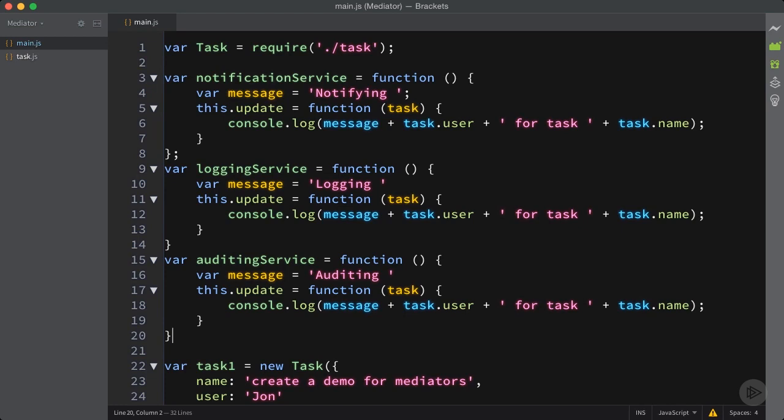Now we've got our three services: our notification service, our logging service, and our auditing service. Those are the same exact thing we used before. They each just have an update method that writes out to the console, although in practice you would call a service or an API or go to the database. That update method would do whatever the service is for.